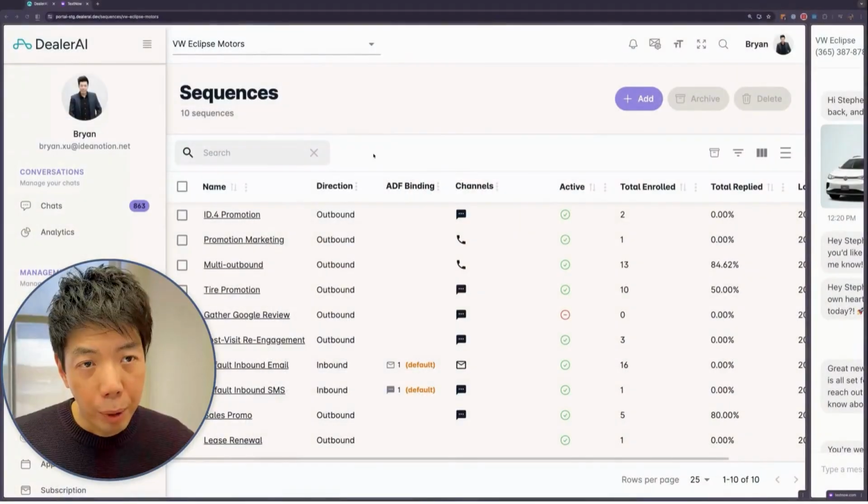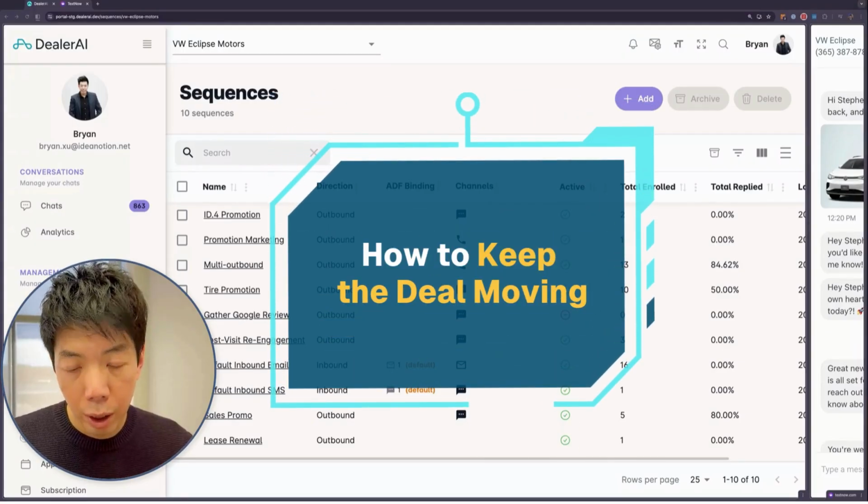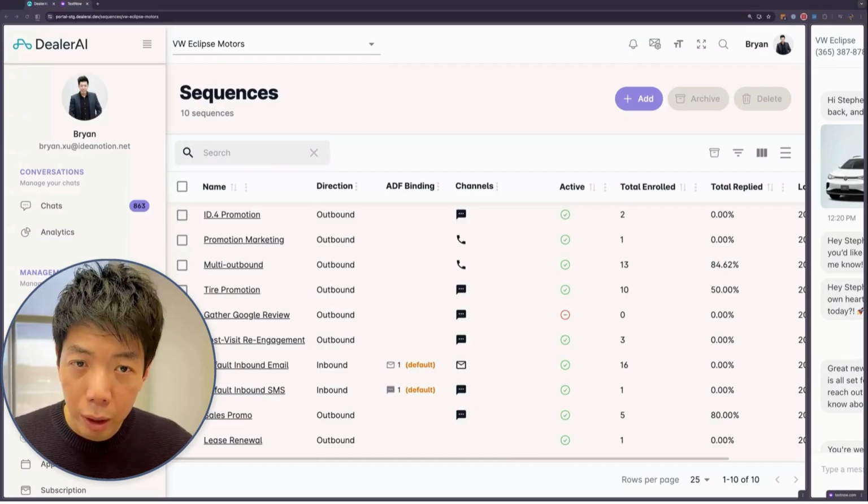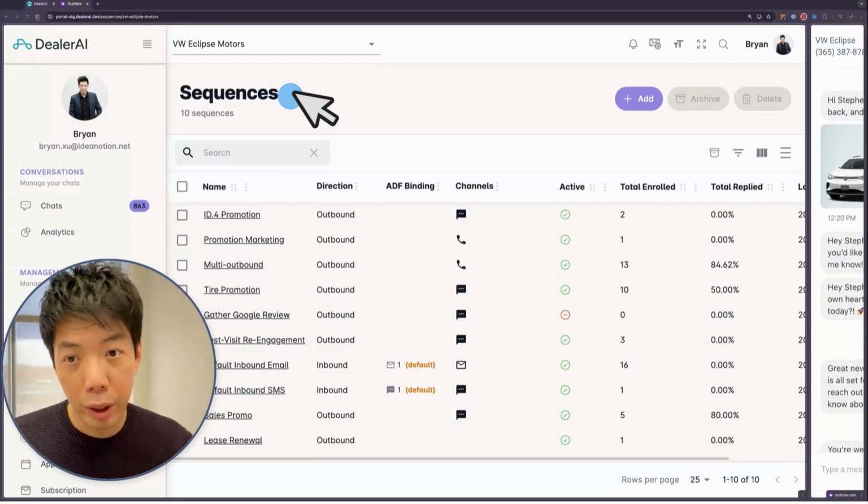Today, I'm going to show you how DealerAI responds to leads and follows up. I'm at the DealerAI backend portal on the Sequences page. In the car business, speed to response isn't just a feature, it's the whole game. But your team can't be everywhere at once. That's where DealerAI Sequences come in.